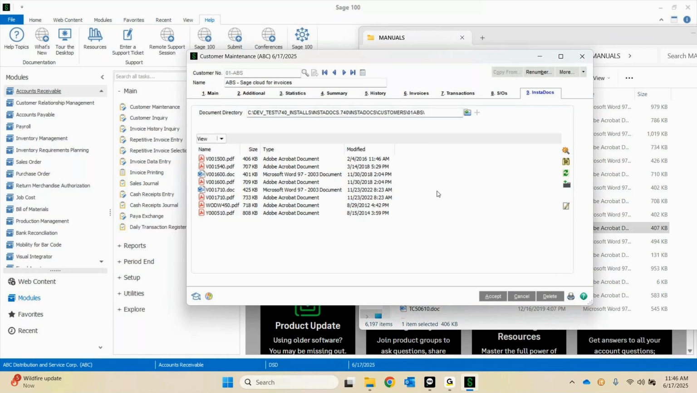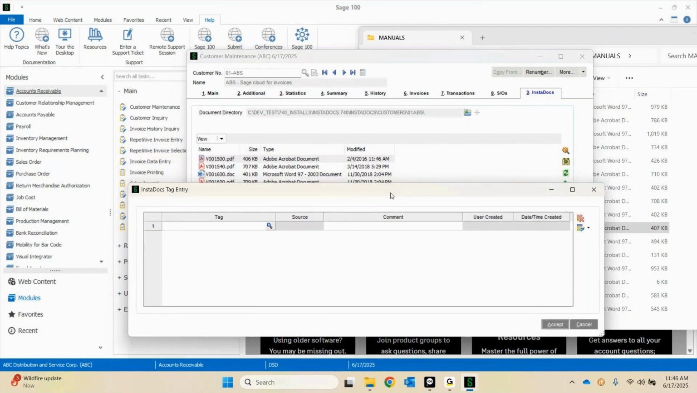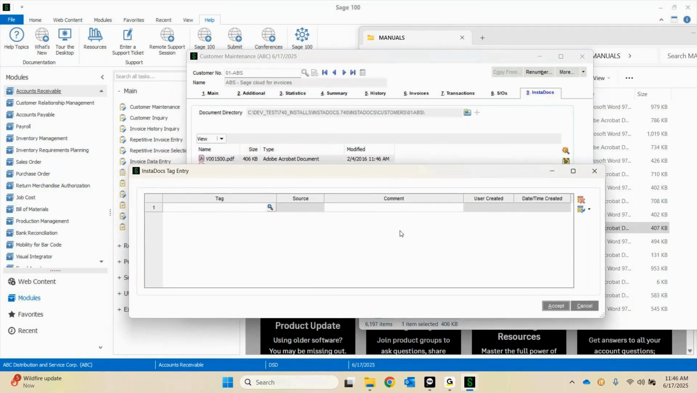Another feature that I mentioned is tagging of documents. To do that, you highlight a file, and then on the right side of the InstaDocs tab, we have this magic wand button on top. This is where you tag the file. As mentioned, you can tag it with a specific keyword or a phrase that you can then search on later on. So I'm going to say "John was here," just some random tag.